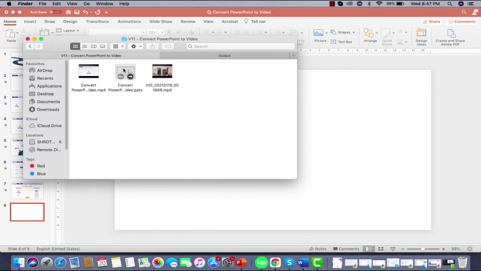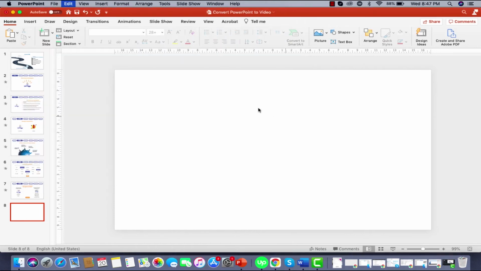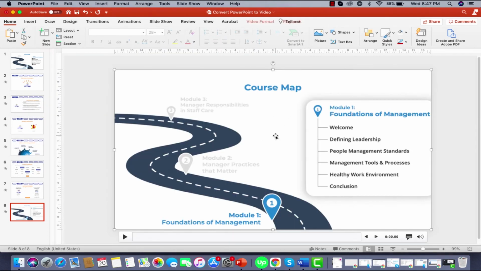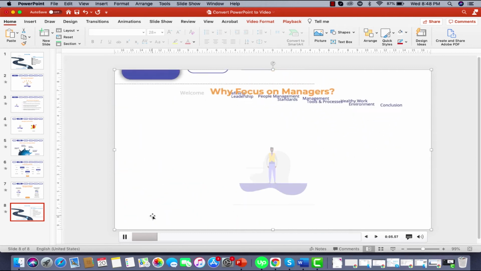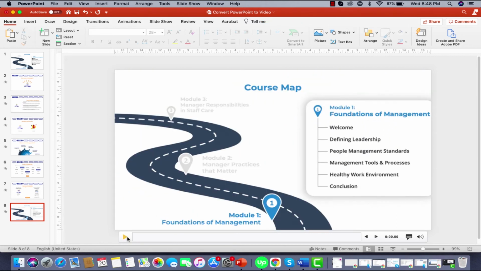So I'll go to the folder and copy and paste this video over here. That's one way of importing the video. As you see, this is the video that we just created, and you can also see that it is a video because it has a play and a pause button. We can in fact click on the play button and you'll notice that the video actually starts playing. So I'm going to pause that for now.